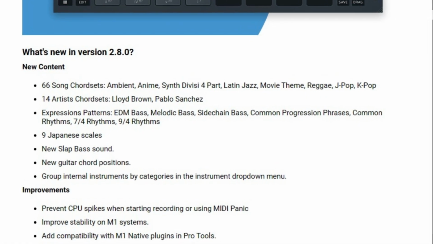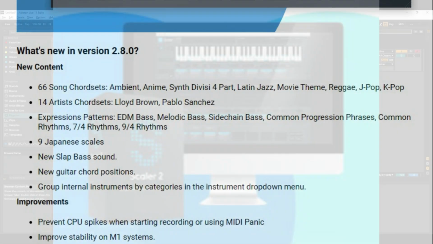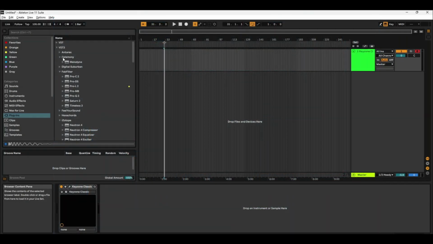Now if you have version 2, everything that's 0.1, 0.2, etc. is basically a free update. But if you have version 1 of Scalar, to go to version 2, you need to pay for a little update. And it's not too much, but it's something you've got to pay for. It's something to think about. So let's get started straight away.